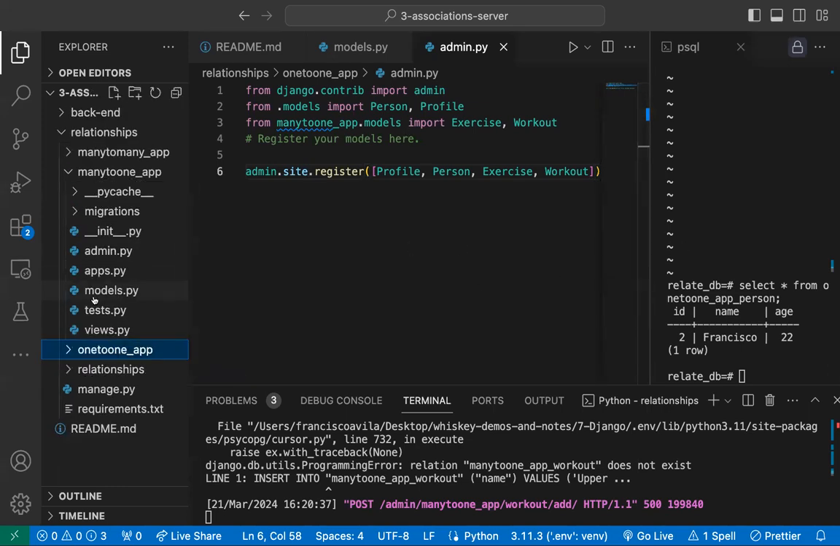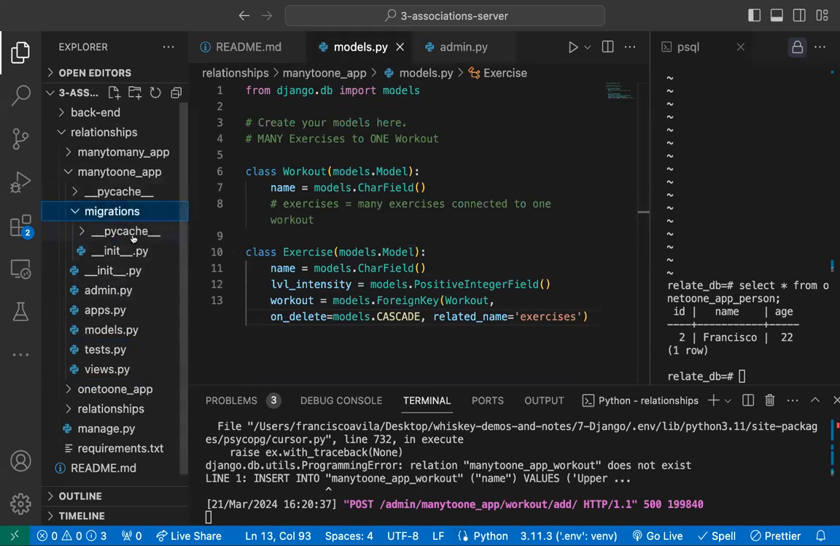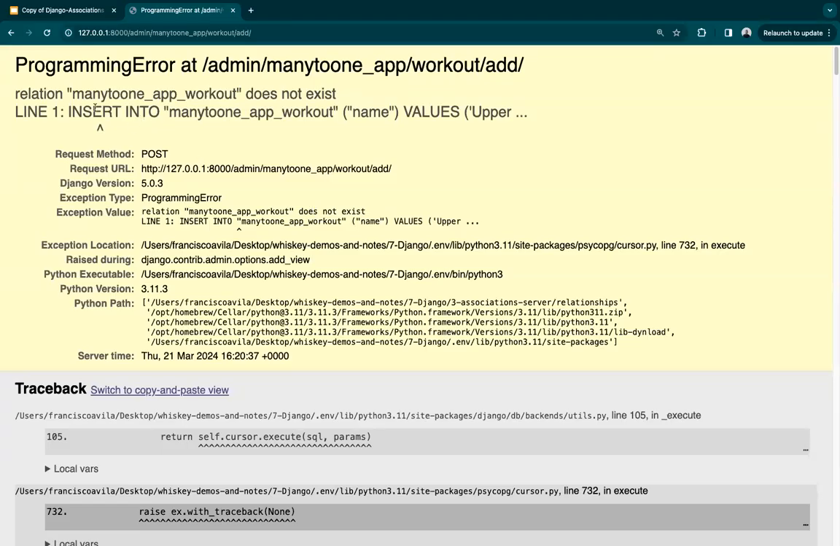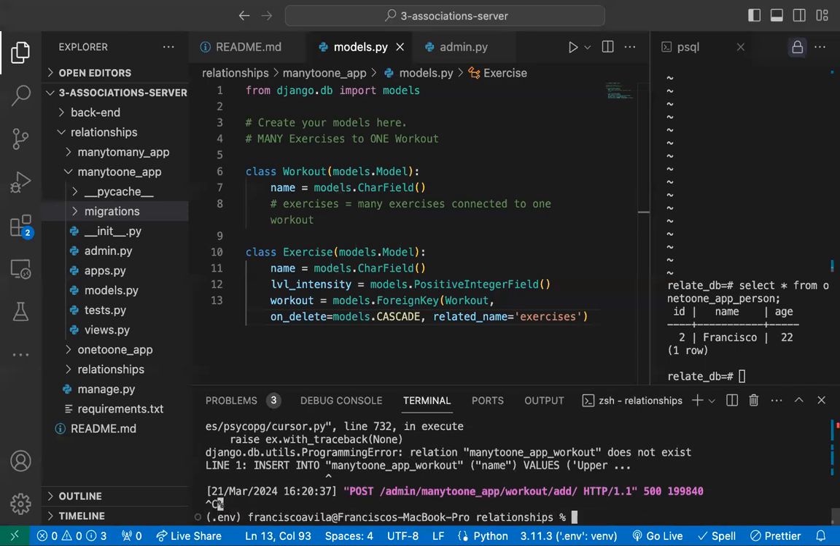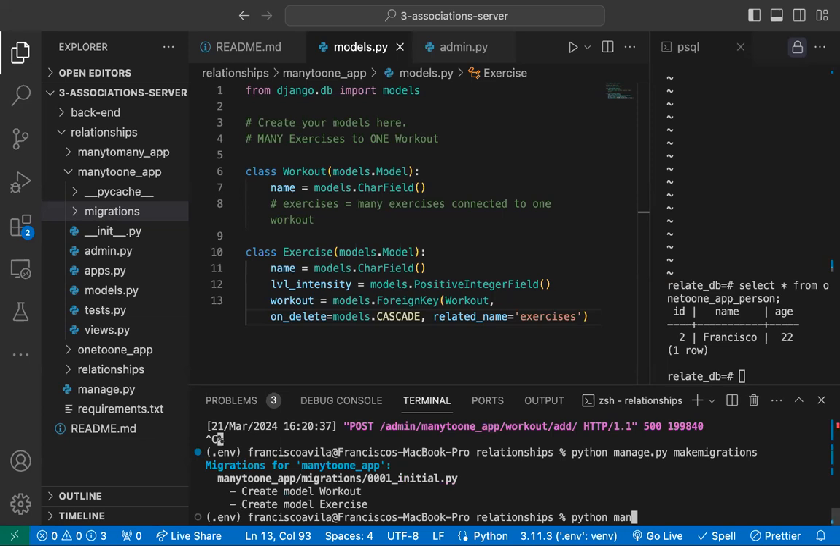Go ahead, Tom. Did we do the migration? Did we make the migrations and make the relation? Yeah, let's check it out. Well, if I look at my migrations here, I can see that I have no migrations. So that would make sense that I would get that error, right? It tried to insert data into a table that doesn't exist. So let me go ahead and Control C, python manage.py makemigrations. And let's migrate.